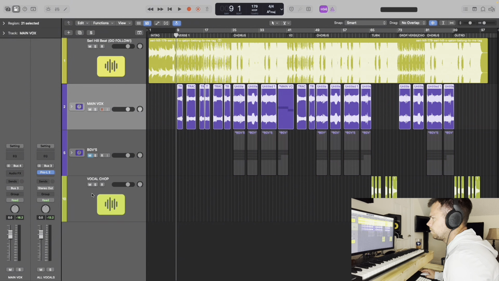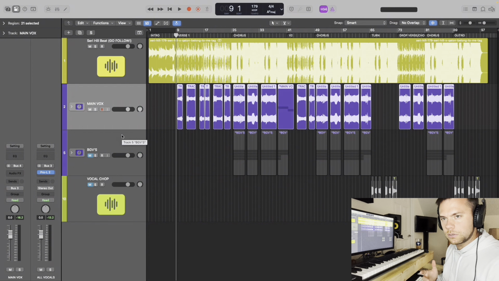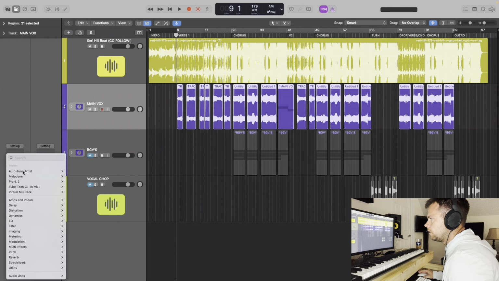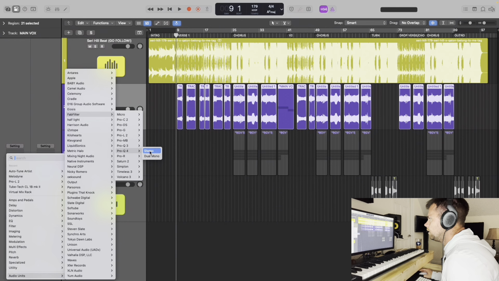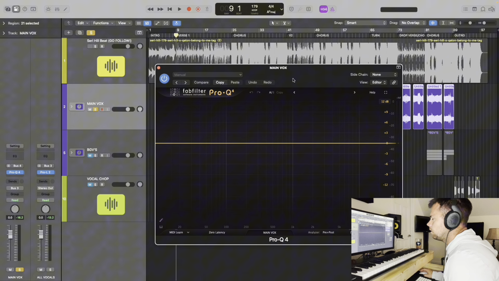Again, I'm not really worried about the backgrounds yet or the vocal chop. And I'm just going to try to go through this quickly to show you the things that I do. The first thing I do, and I just try to keep it really, really simple, is EQ. And I actually solo for this part.